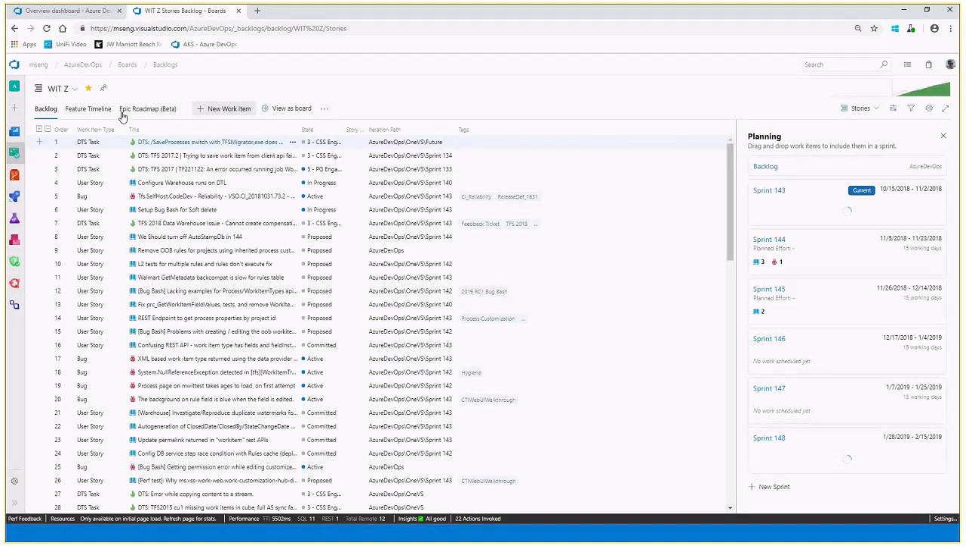But here I can actually take these items. I can see on the right-hand side the sprints, the number of items that are in each of these sprints, what's planned, and so forth. You can see our sprints are planned out through February. And of course, this provides the drag and drop into the sprints and however the teams are using this. So I'm looking at the WIT Z team at the moment. There are many different teams inside here.